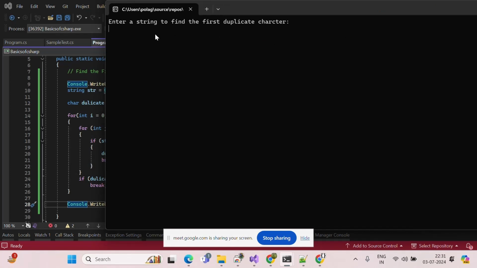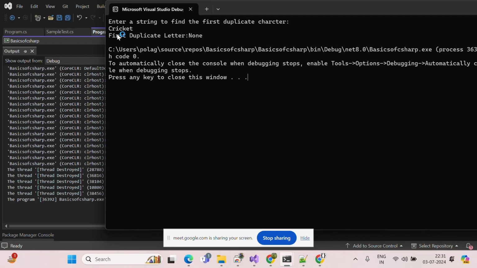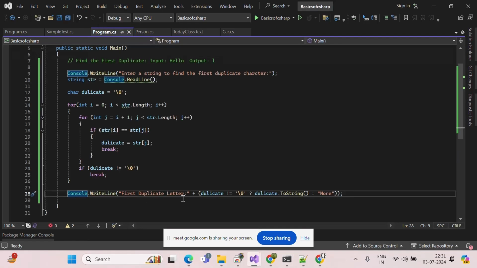Let's see if we find any duplicate in the word cricket. The first duplicate letter in cricket: nothing is there, so we get none. We already wrote this in the code: if duplicate is not equal to this value, then if you have any duplicate value, we print that dot to string; otherwise, none. So in cricket there is no duplicate, which is why we get none.